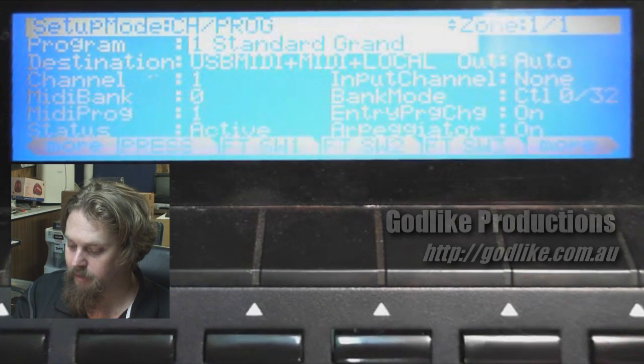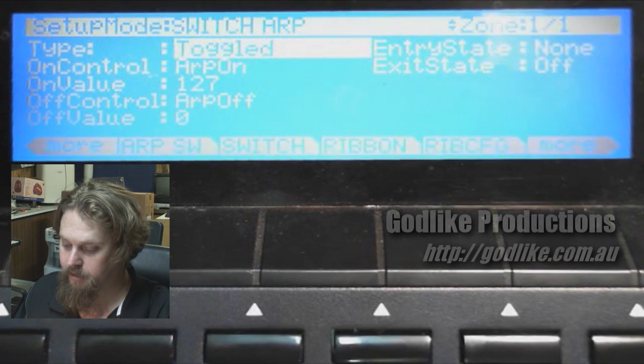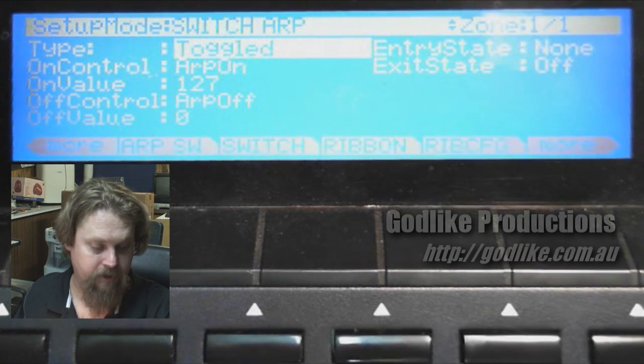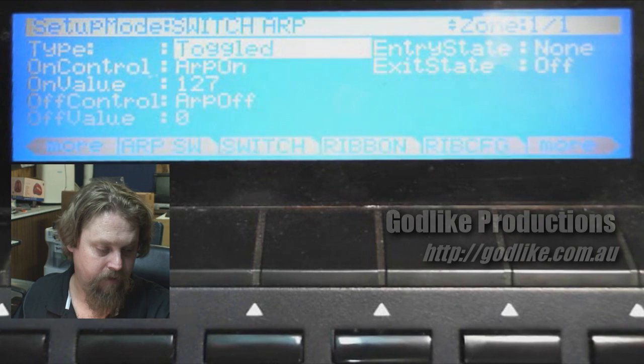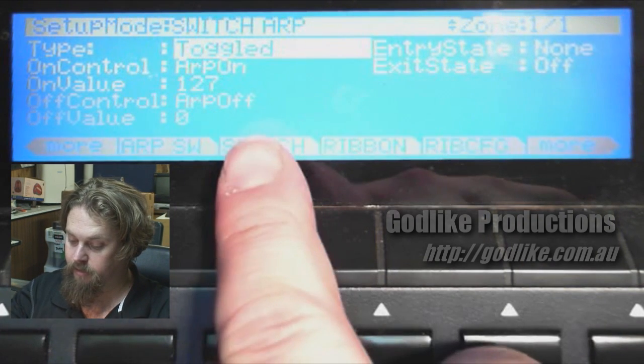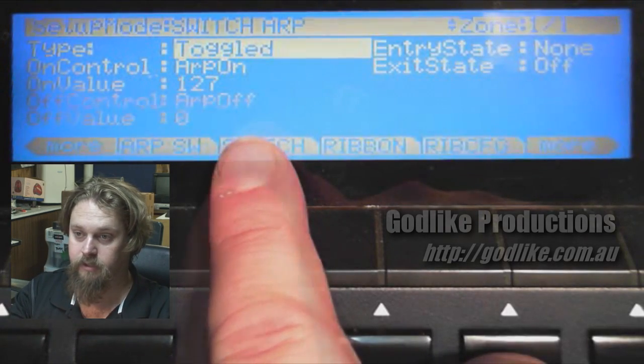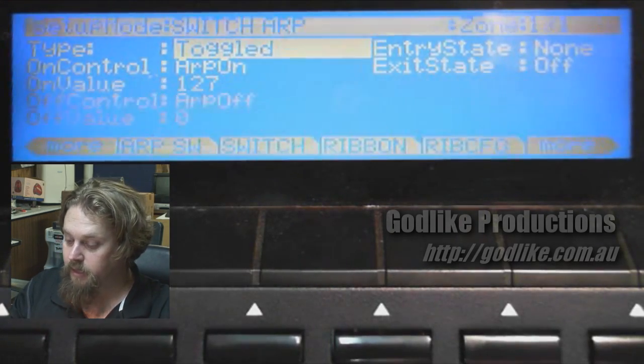The first one that you come across is the ARP switch, and that controls what the arpeggiator switch does. The arpeggiator switch is to the left of the keyboard, just above the pitch wheel, and you can use that to turn the ARP on and ARP off. By default, it's set to do that, and you can see just here that it's set to do that.